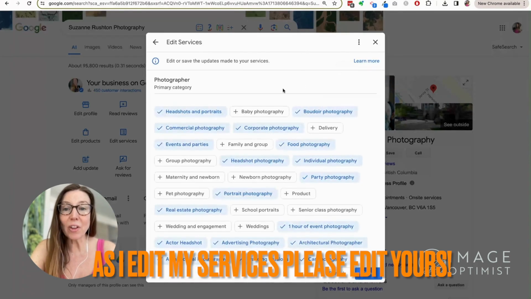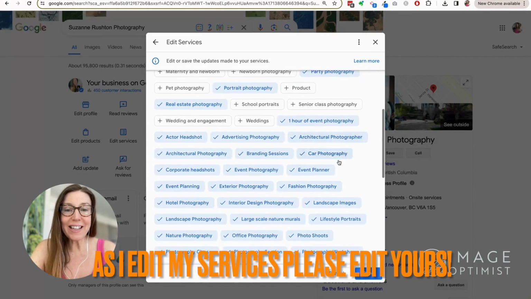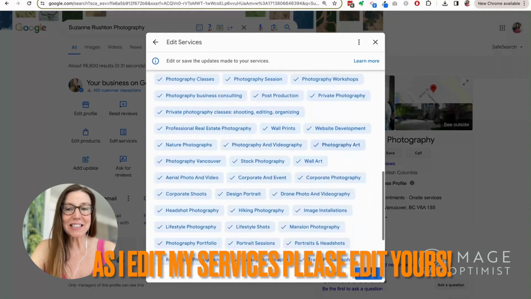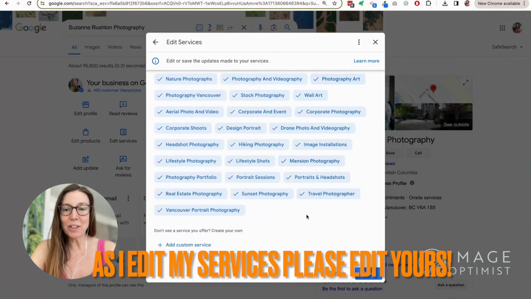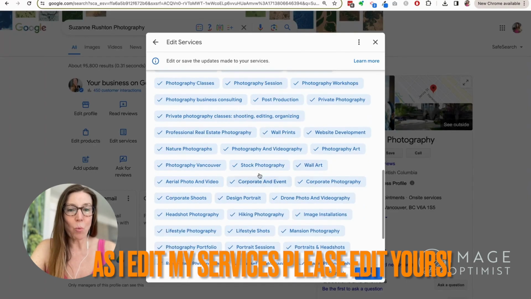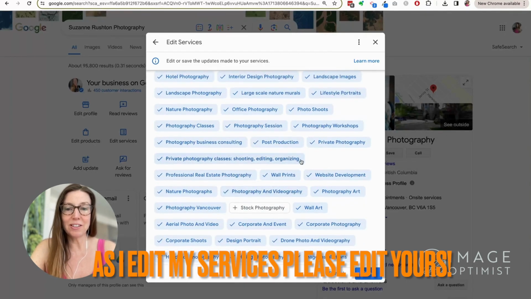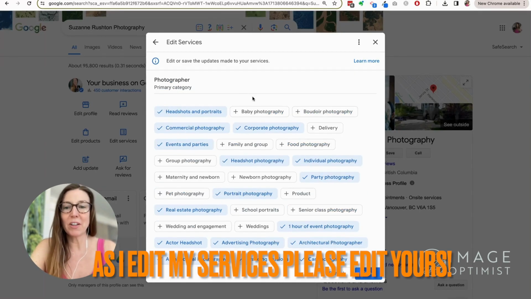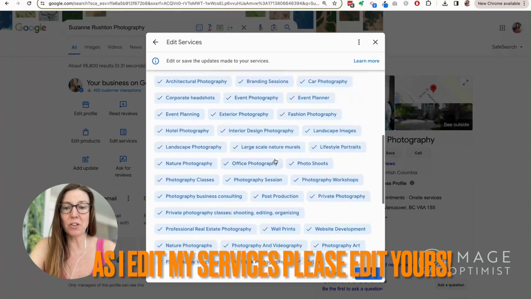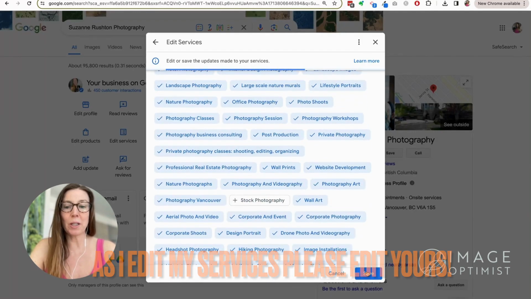place to edit those, because the reality is that I don't really do boudoir photography, wall art, stock photography. I don't really do stock photography. I've always wanted to, but I don't. So I'm unchecking some of these things because they're no longer relevant to me. So that looks pretty good.